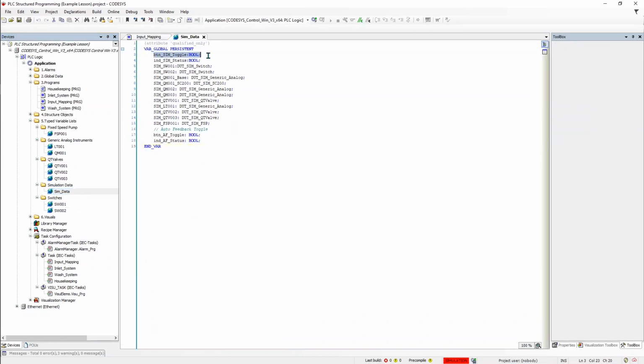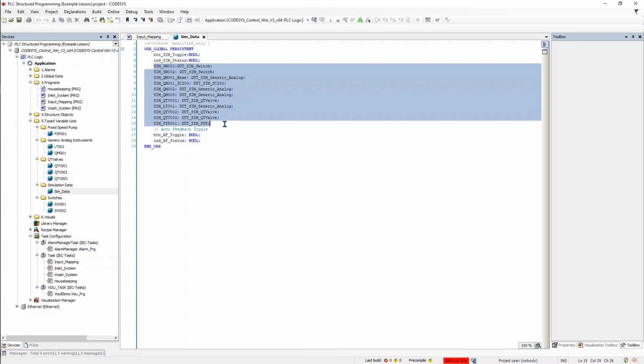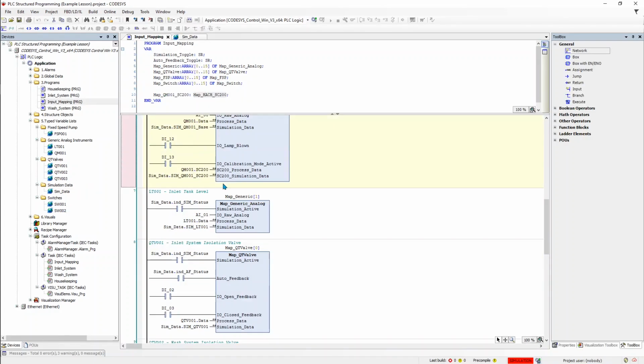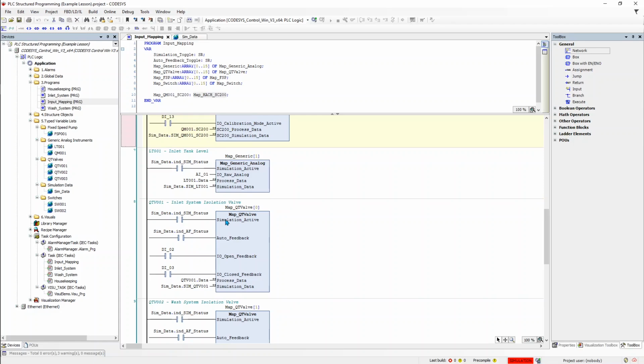You can see here our toggle buttons are done here, the indications are done there, and then we have our dedicated structures which just contain the inputs that we wish to simulate and nothing else. We don't need anything else in these structures. So let's go back to the input mapping, and as I say, the theme continues all the way down.